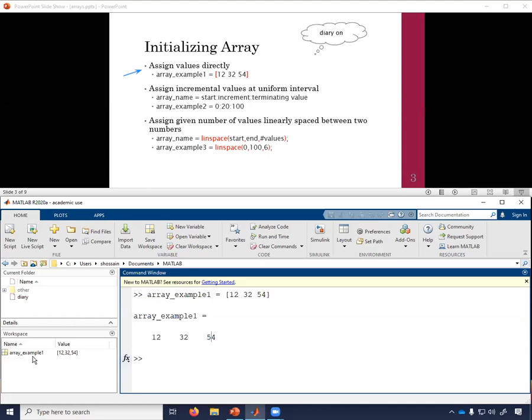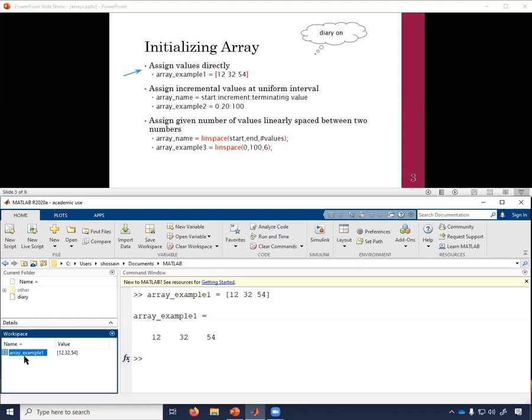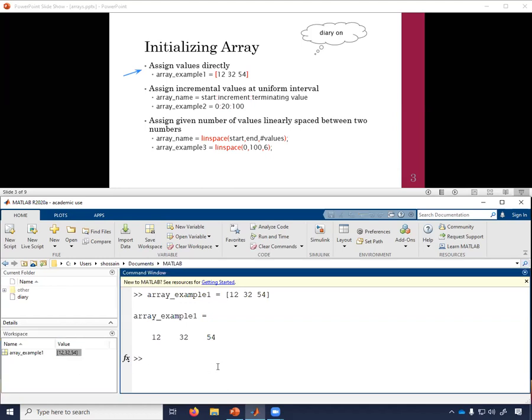And you can also see that in the workspace, I have an array named array_example_1, which contains values 12, 32, and 54. Which is different from a regular variable, which would hold only one value, right? Instead, we are having a collection of 3 values. Okay. So this is really easy, right?